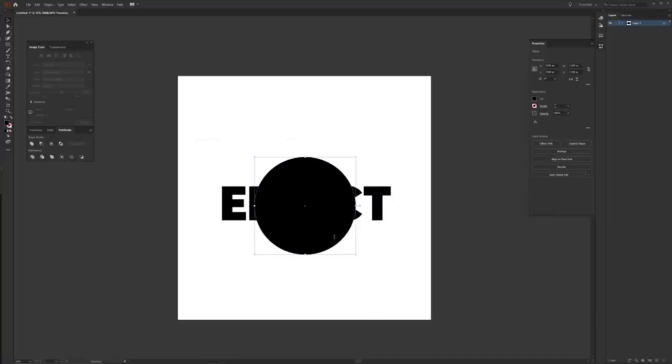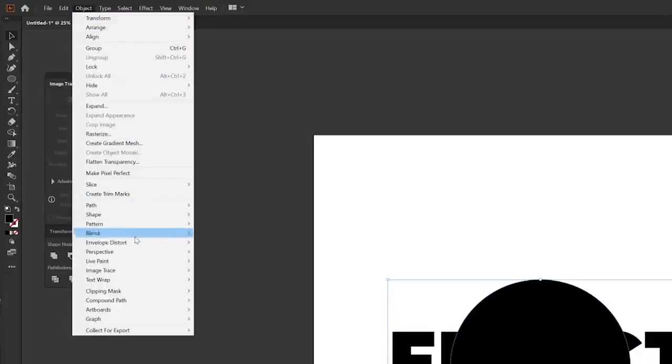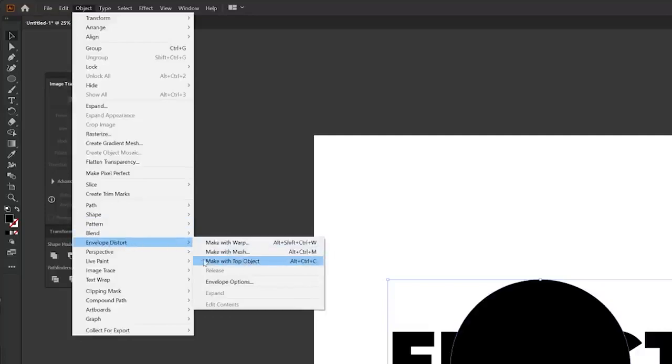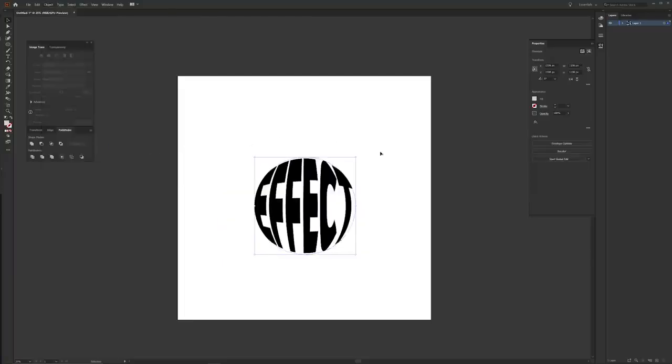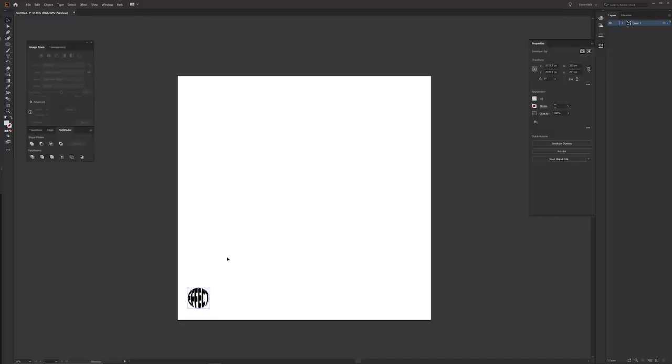And then you want to select both the shape and the text once again, click on the Object menu on the top, make sure you go to Envelope Distort, and then choose the option Make with Top Shape. And it's honestly just that easy. You can pretty much do this with any shape you wish, whether it's a diamond, a circle, or a square. It's just a super cool thing to end up doing.